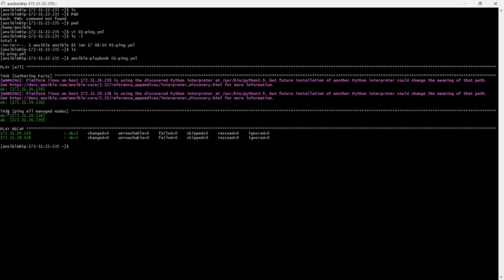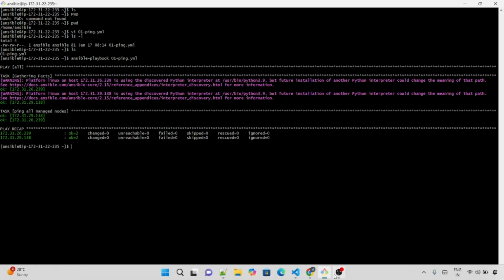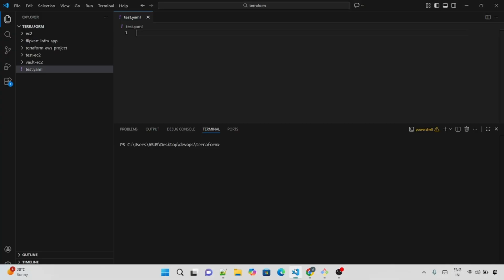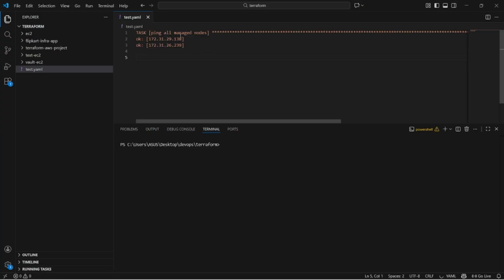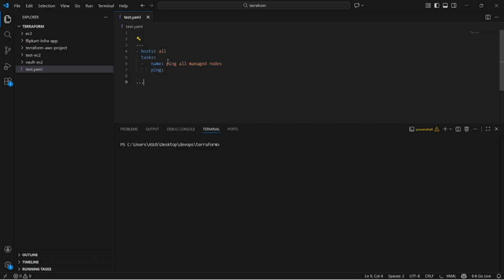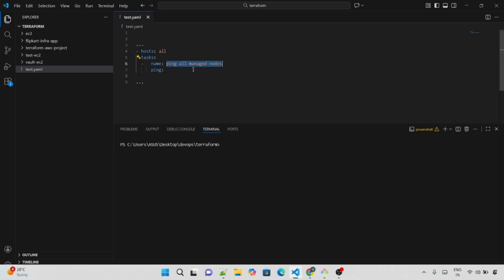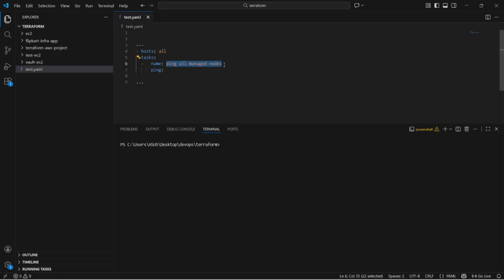Because we pinged all my managed nodes. So what did we have here? The description. We had a description here: ping all managed nodes. That's why we are seeing "ping all managed nodes" here. Already we discussed how many sections we have in the playbook.